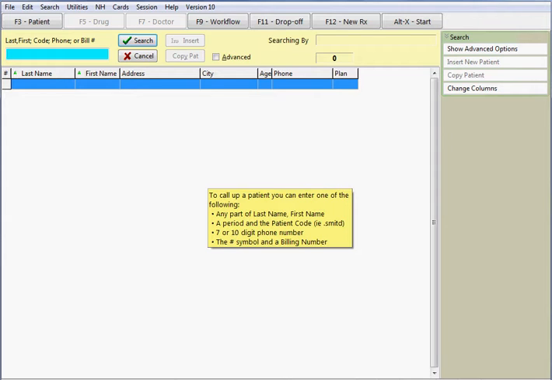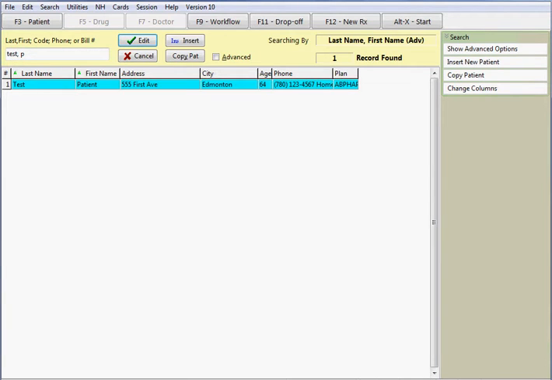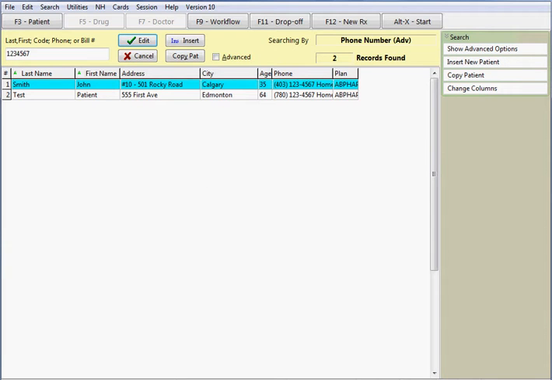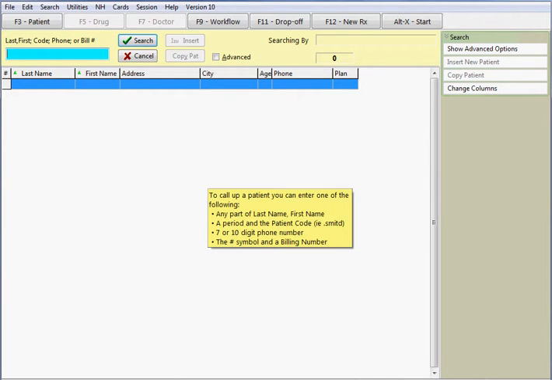To search for a patient, type the beginning letters of the last and first name separated by a comma. A list of patients matching the search criteria will be displayed. You can also type in the 7 or 10-digit phone number. Or search using the patient's billing number preceded by the pound sign.